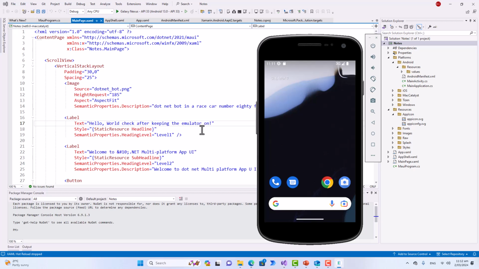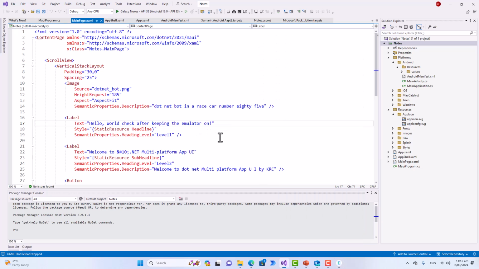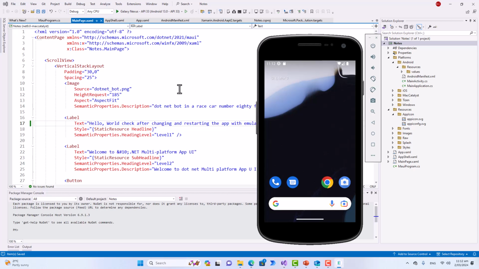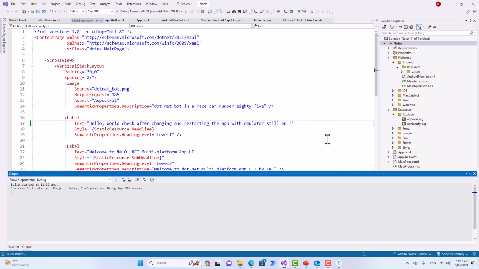Hello world, check after keeping the emulator on. So let us write: emulator after restarting, changing, and restart the app with emulator still on. Okay, and then save it, and then bring it up, and then click on the Galaxy Nexus.